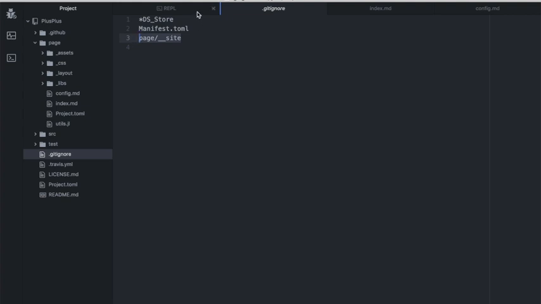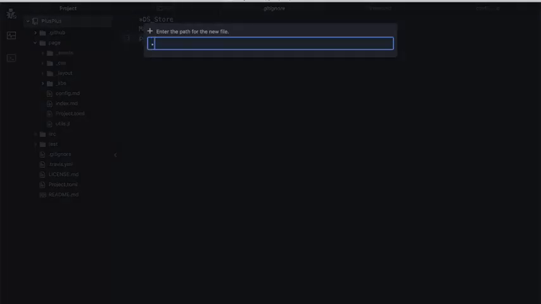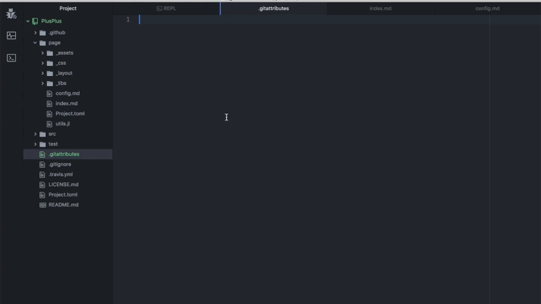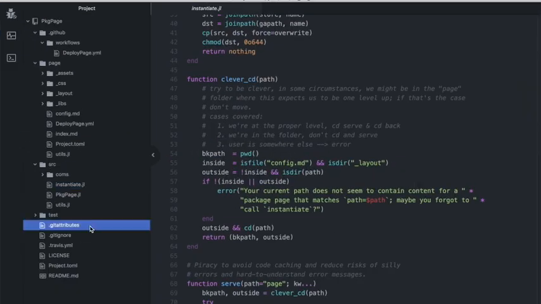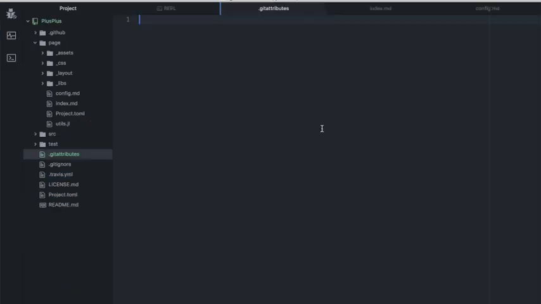There is another one that you should add, and it's a gitattributes. And let me just copy paste this. In that gitattributes file, you should have exactly this line. Again, this is in the instructions. You should have exactly this line. And what this does is it will tell GitHub not to consider the folder __site for its language statistics.